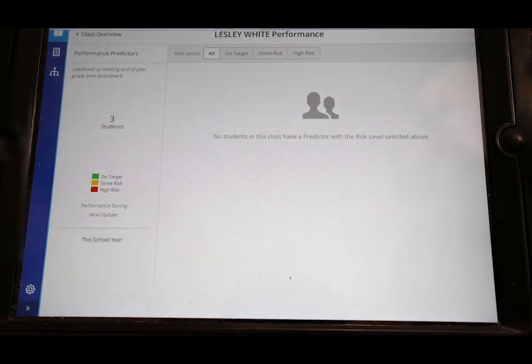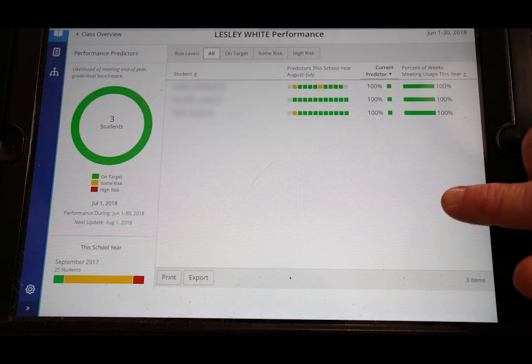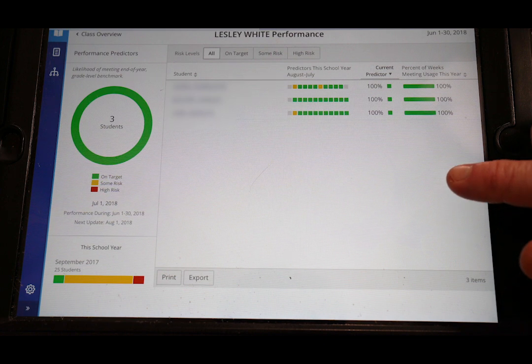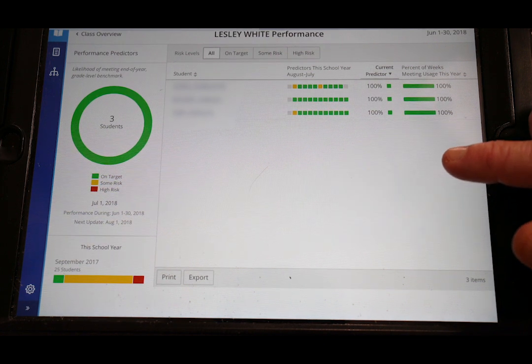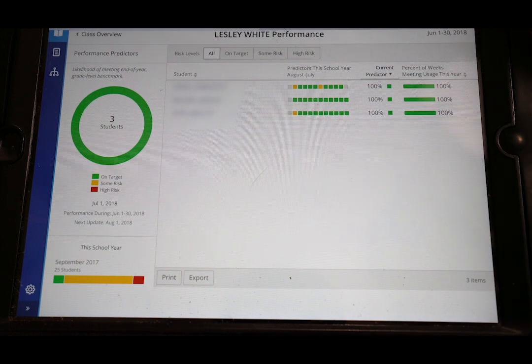So now we're back to the home page of the data, just showing you different pieces of data you could click on to see. Again, showing how many students are going to meet their end of the year benchmark of where they need to be at the end of the year. How many are at risk? So if they're struggling a lot or they're not completing it very well, then they're going to be at risk in red. If your whole class is on target, they're going to be green.